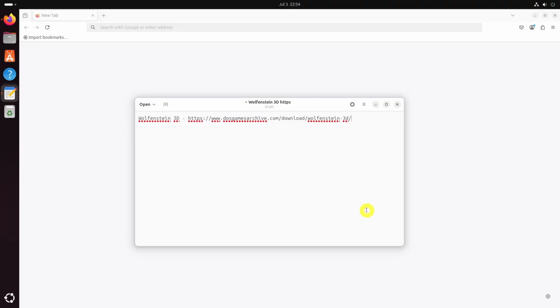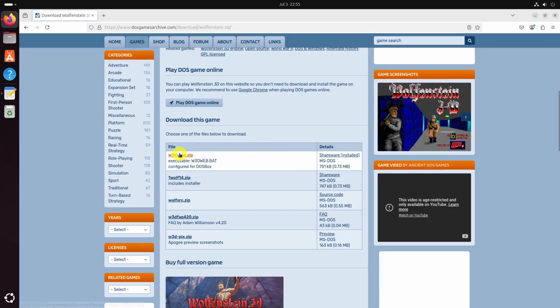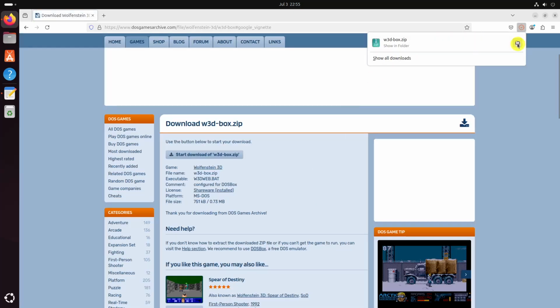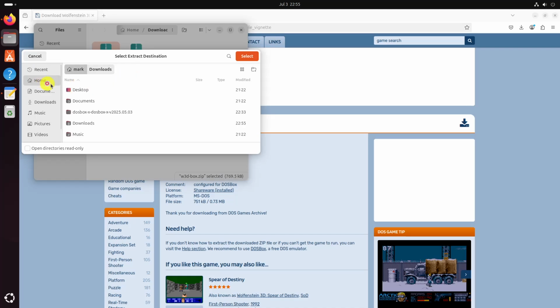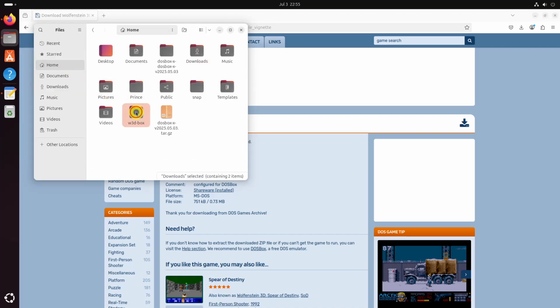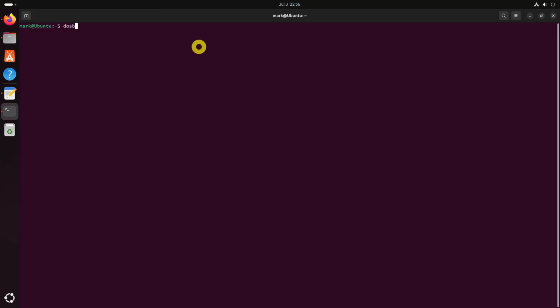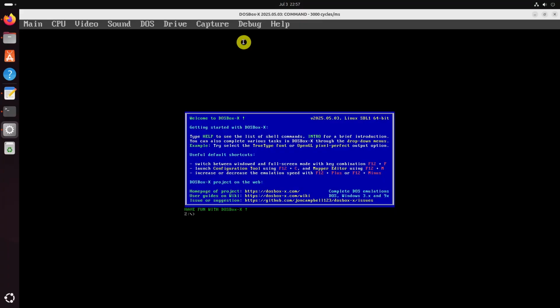First, download the game, extract the downloaded zip file to your home directory. Enter the following commands.